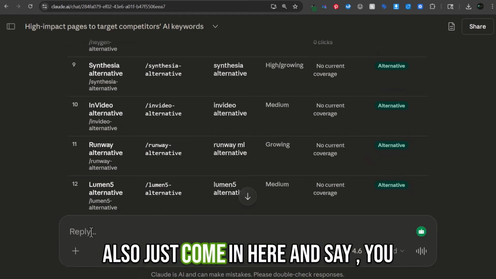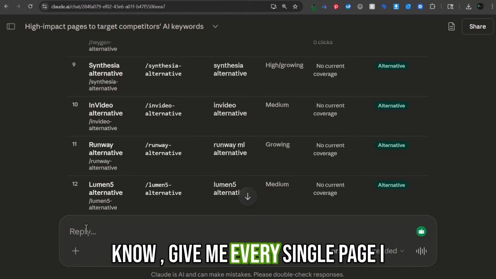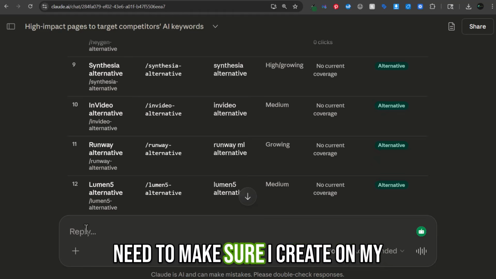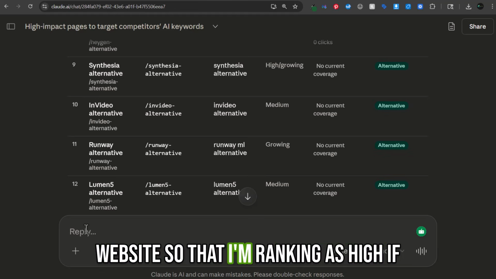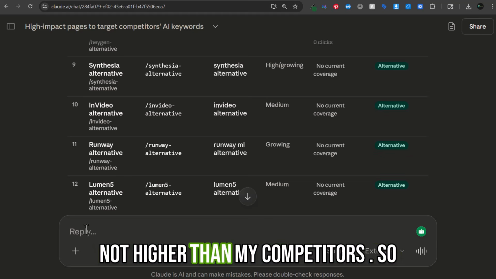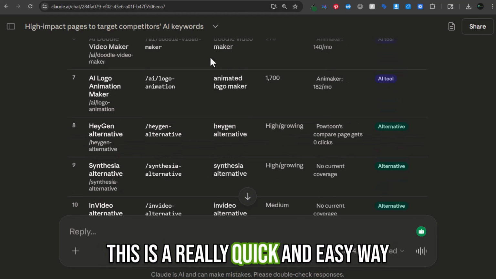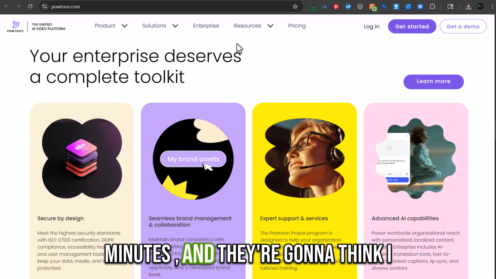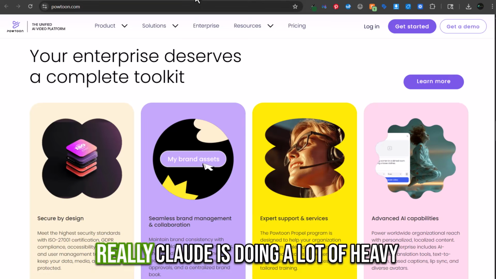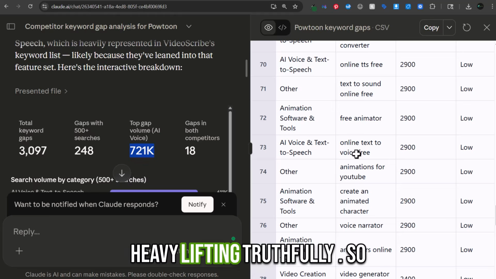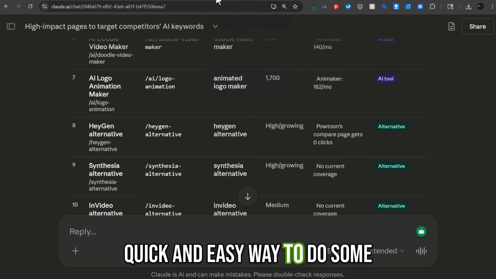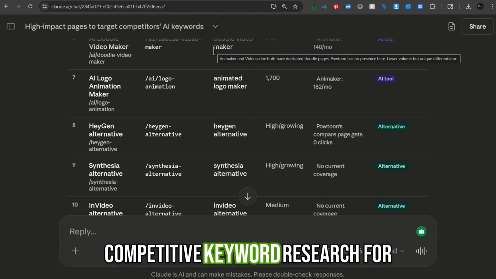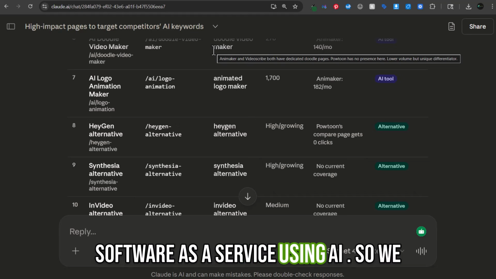We could also just come in here and say, give me every single page I need to make sure I create on my website so that I'm ranking as high, if not higher than my competitors. So this is a really quick and easy way where I could put together this report for Powtoon within 5 minutes, and they're going to think I did a whole lot of work on it, and really Claude is doing a lot of the heavy lifting, truthfully. So quick and easy way to do some competitive keyword research for software as a service using AI.